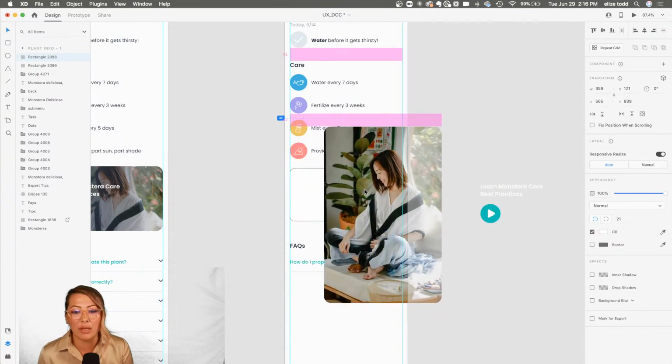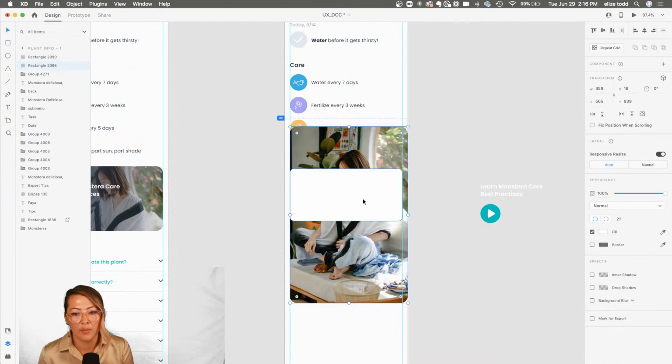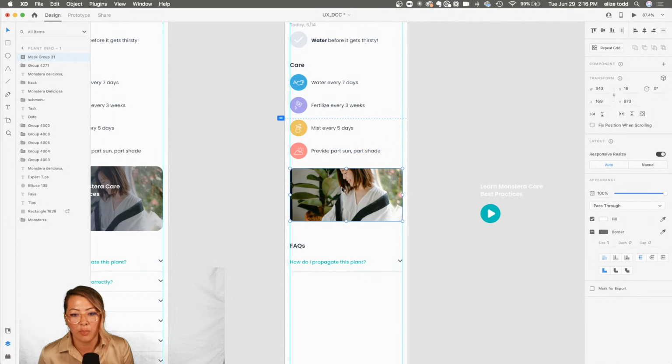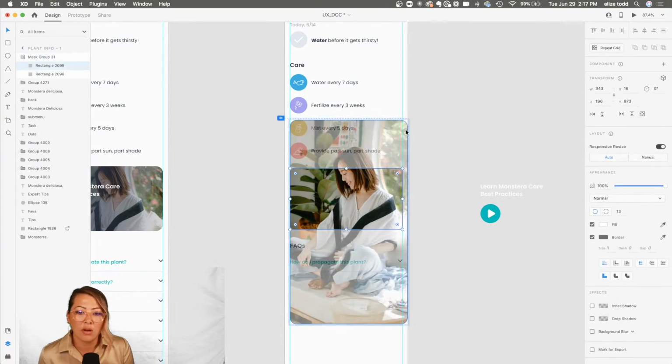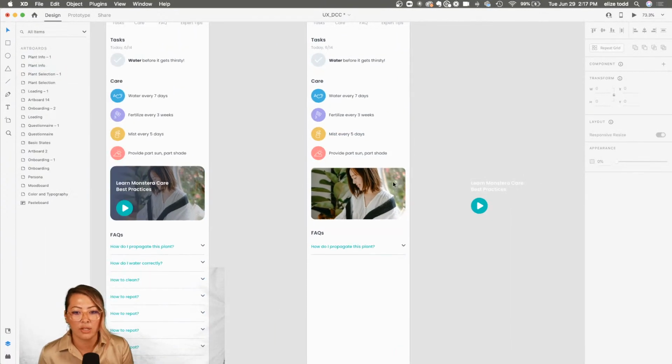So I have my image and then I have the shape behind it. And yesterday I showed a little bit of masking, I think, but I'm going to just show it again. So I'm going to go into my layers and just make sure that the shape is on top of the actual image. Then I'm just going to grab both objects, right click and select mask with shape. So now I can adjust this if I want it to be a bit longer. I could double click to get into the background if I want, etc.